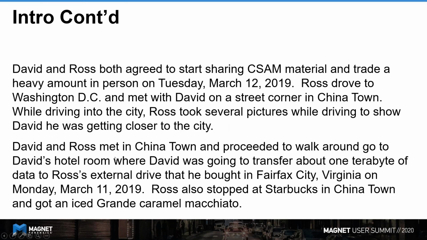David and Ross met in Chinatown and proceeded to walk around to go to David's hotel room, where David was going to transfer about 1 terabyte of data to Ross's external drive that he bought in Fairfax City on March 11th. This becomes important because he bought a 1 terabyte drive at a Best Buy in Fairfax. So just remember that. We're going to come back to that later. This shows that he had intentions and planned on trading the data back and forth because he actually went and carried out a plan to buy the drive that's going to house the data.